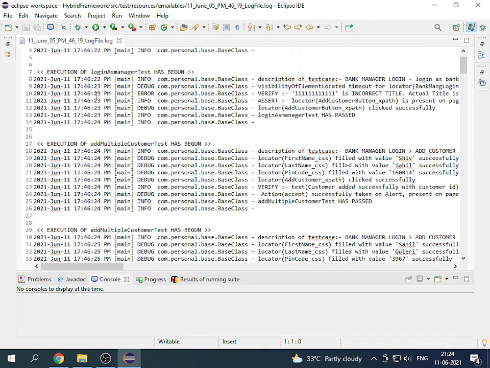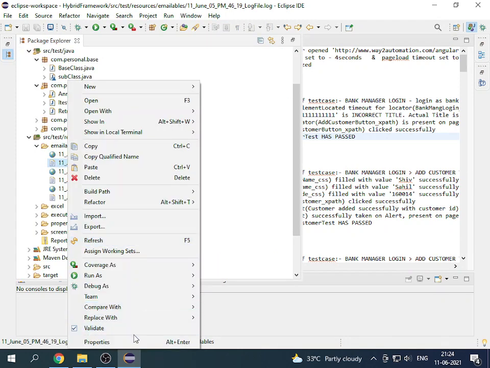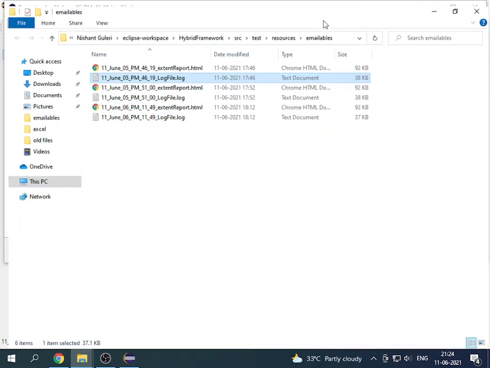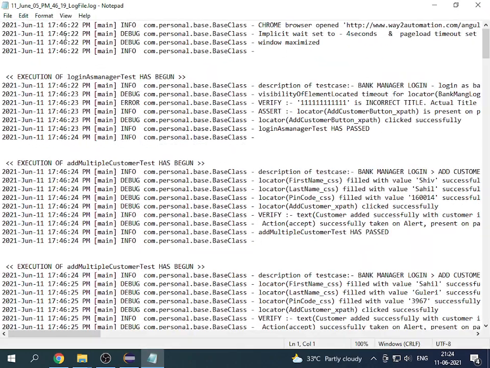Let's talk about this one. What I'm going to do is open this file in File Explorer. As you can see, it starts from info that this Chrome browser has been opened.